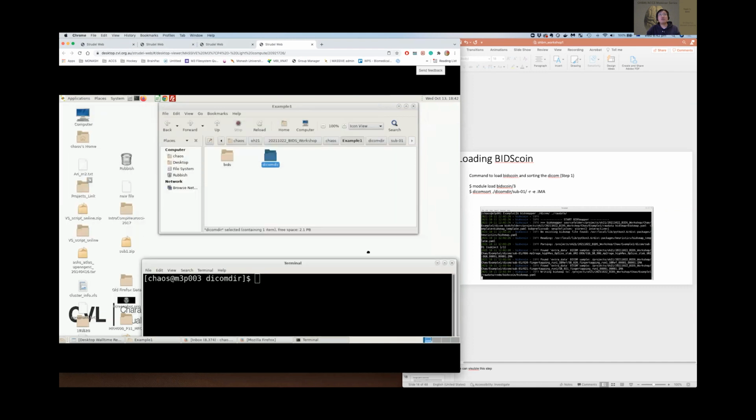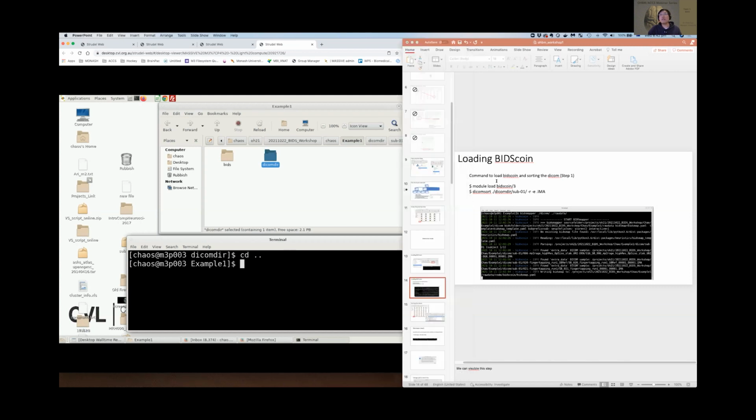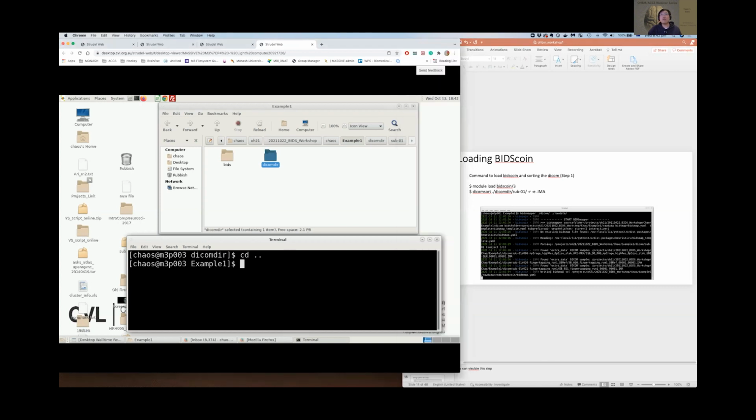If you are new to terminal, just don't be really scared of it. You just type in something, and then the computer will react. So I'm in the project directory, and here's the command I need to type in.